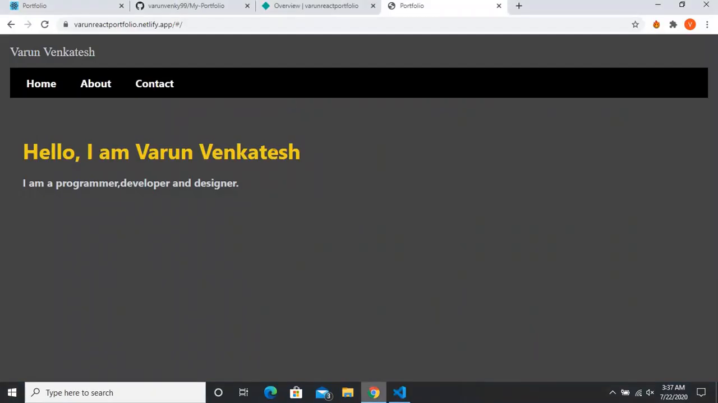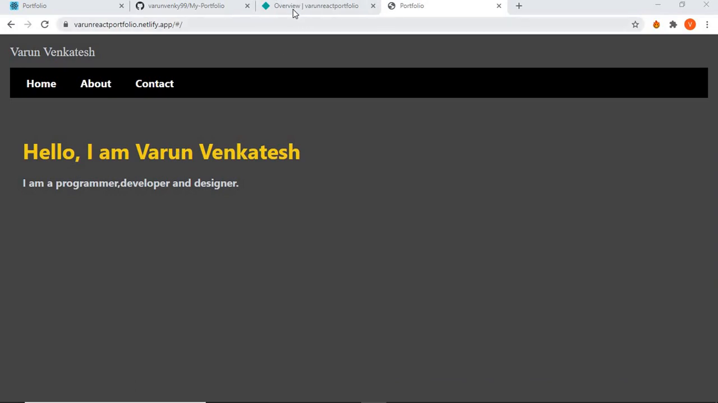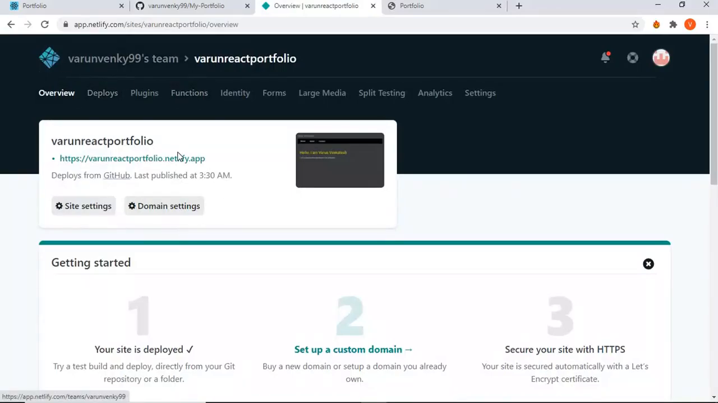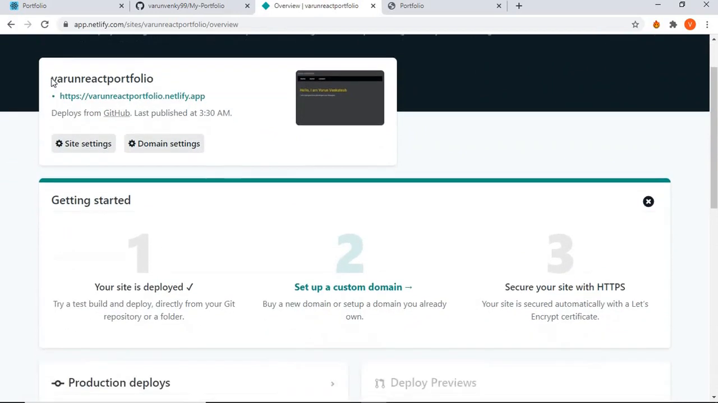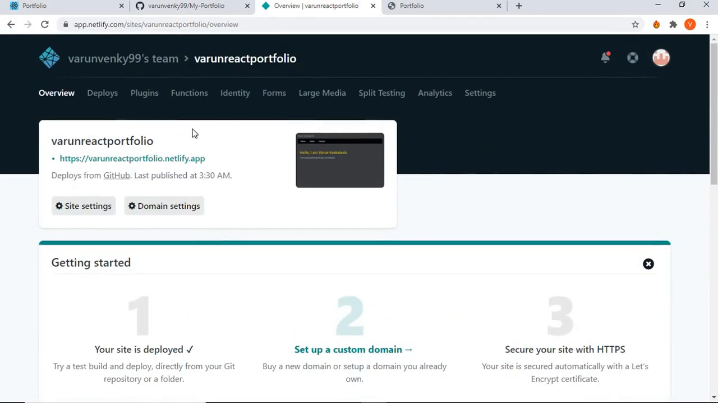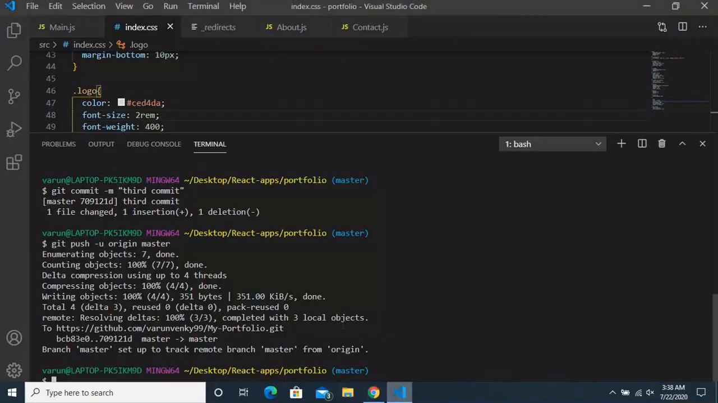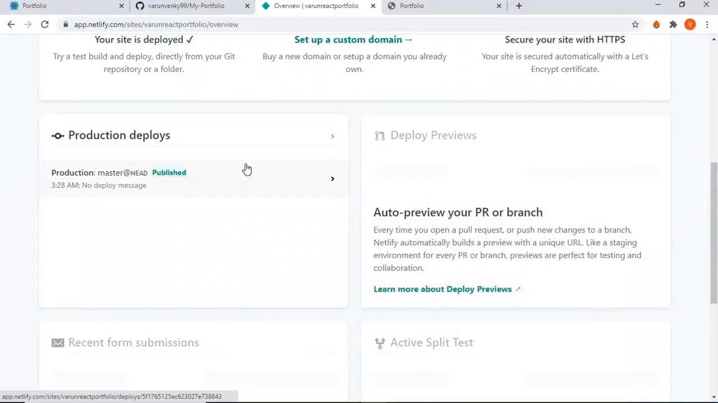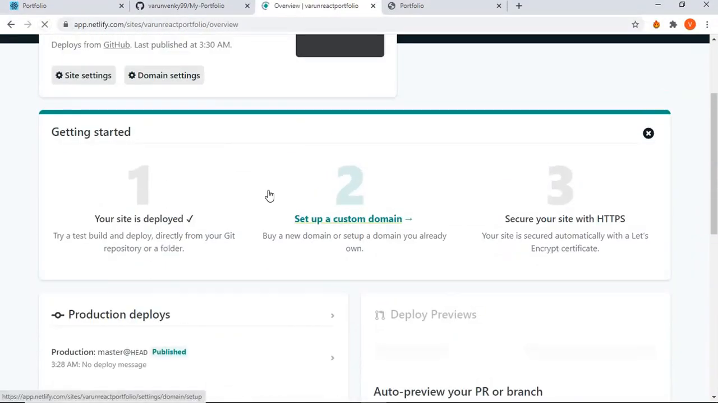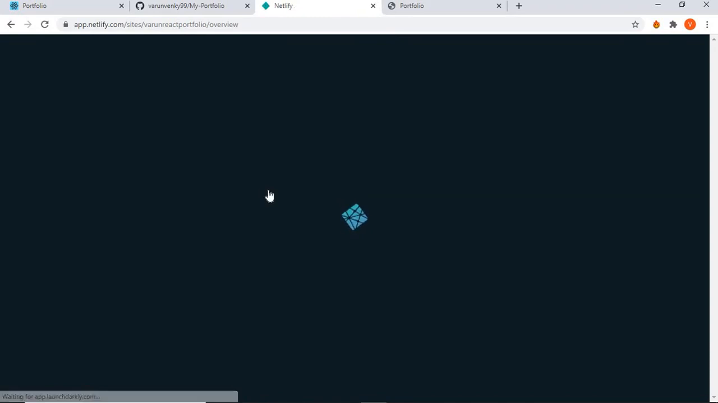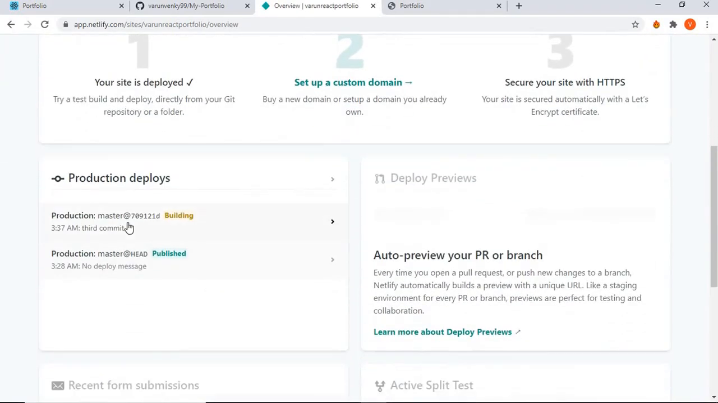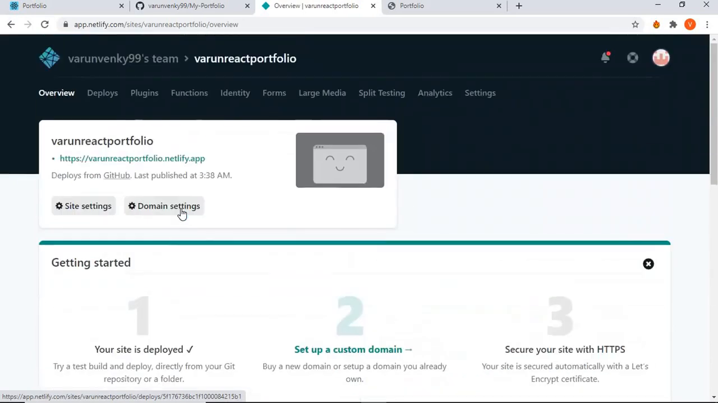You don't have to make any changes. Netlify does everything for you. So if you go to your overview right here on this website, you can see that once it has been deployed, it will make its respective changes. So let's reload it. You can see the third commit right here. It does everything on its own, working in the back. So it's building right now, and it will be published very soon. It's already been published. It's very fast.